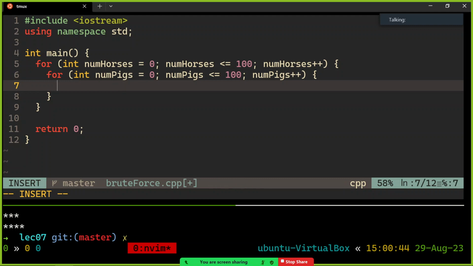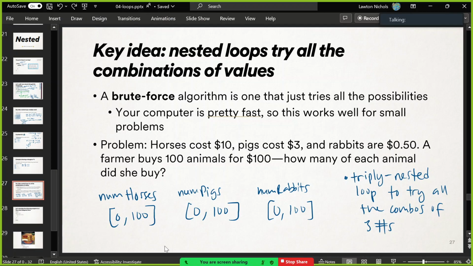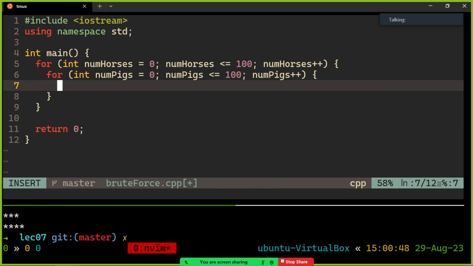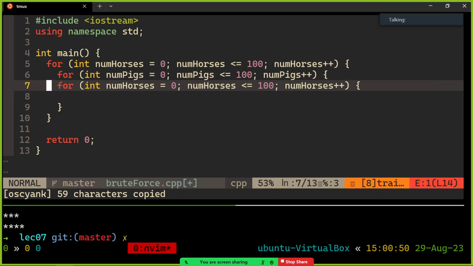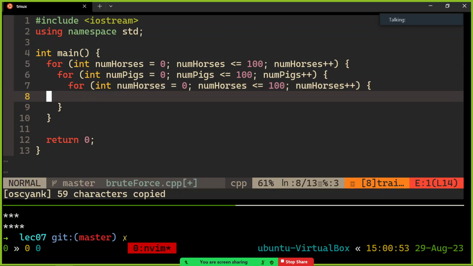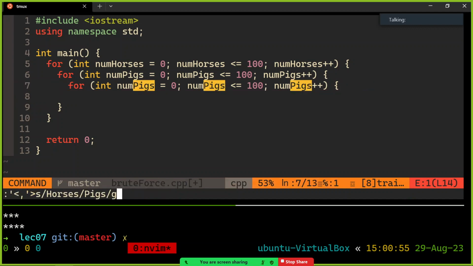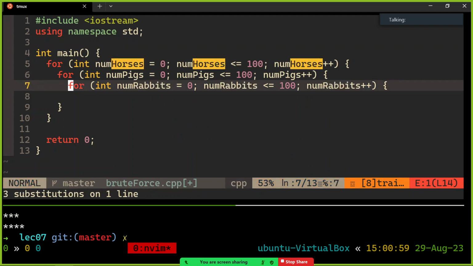Does that make sense? And then we want to do the same thing for rabbits. We want to range over all the rabbits. So one more triply nested loop. So I want to replace this with rabbits. There.